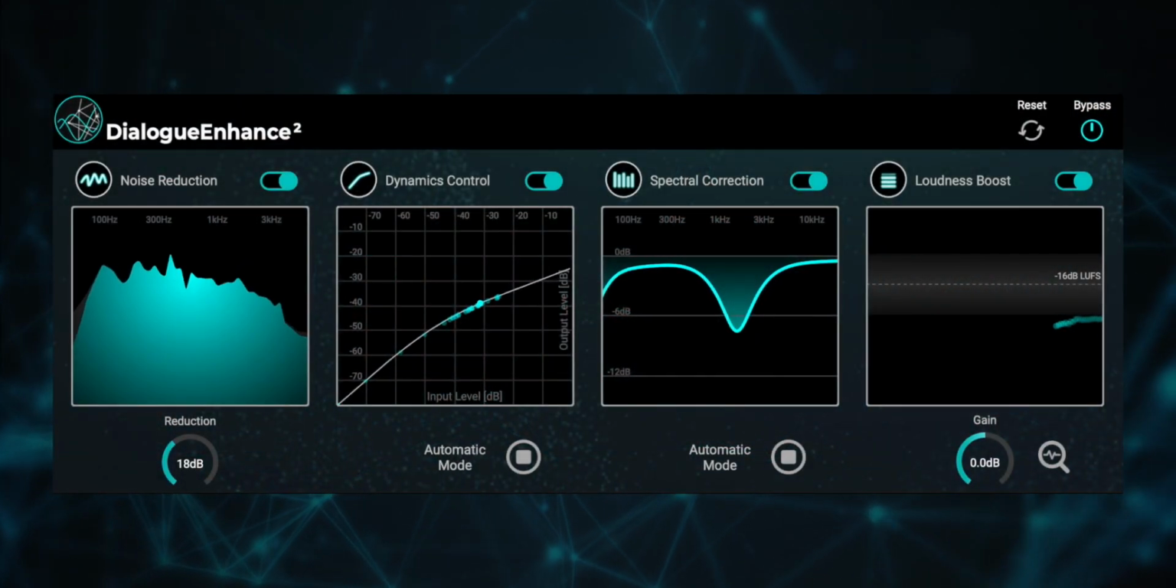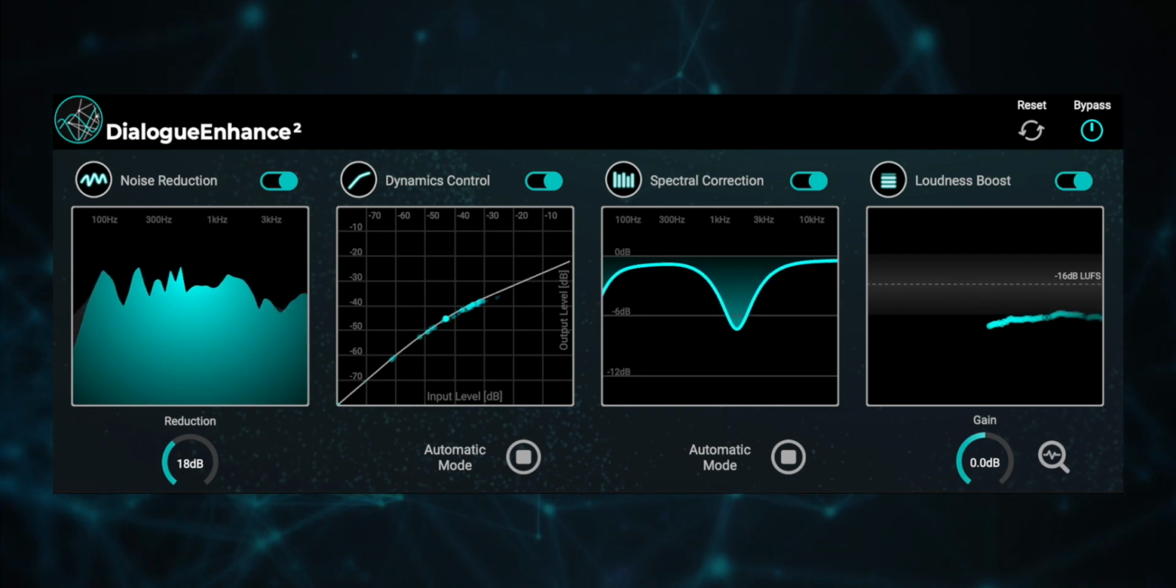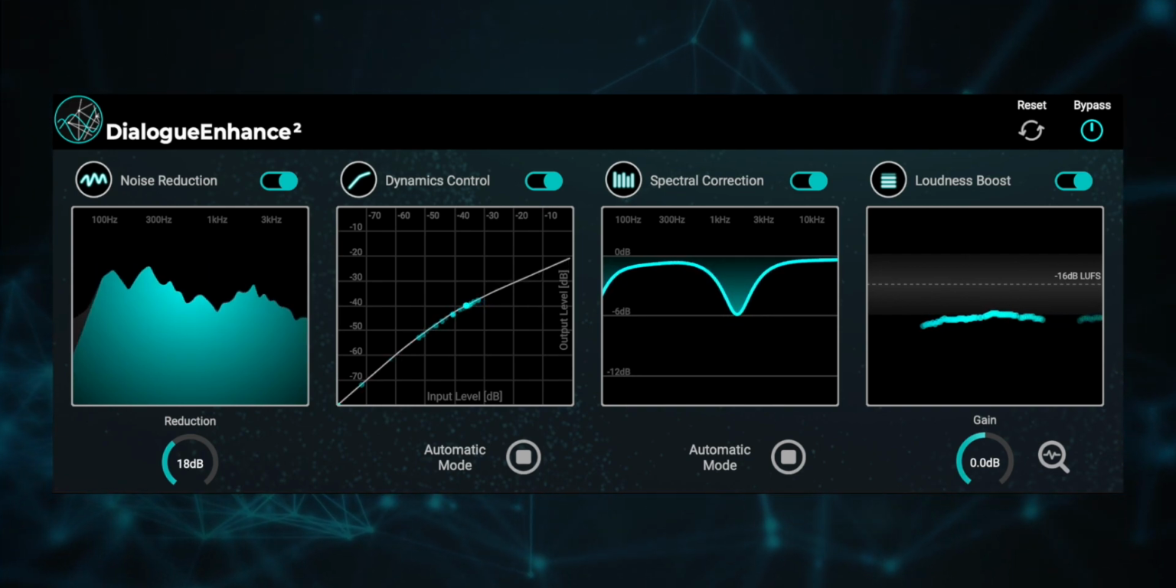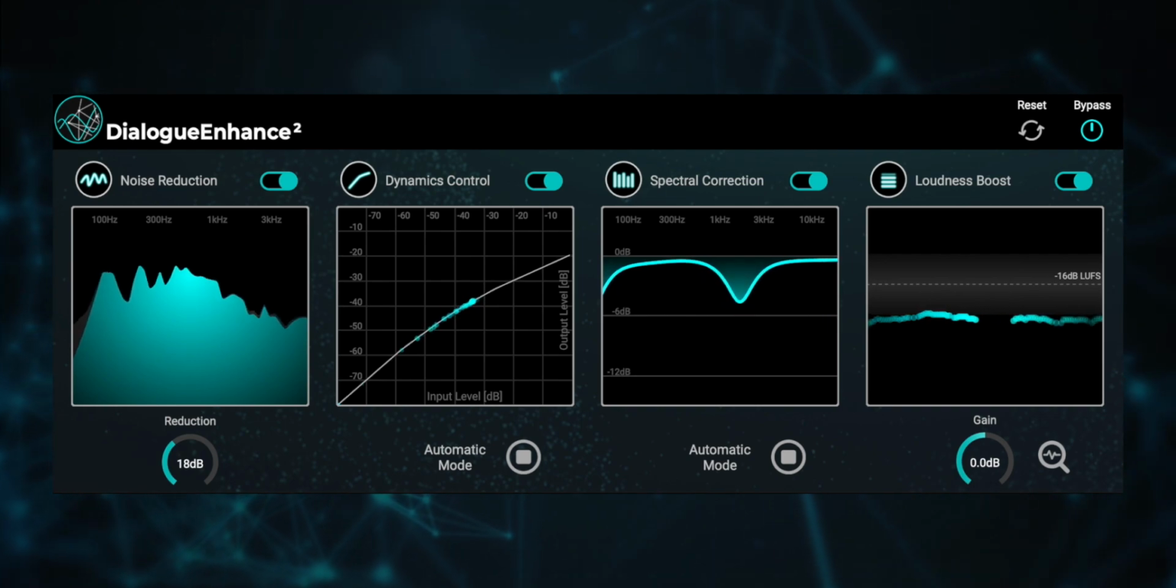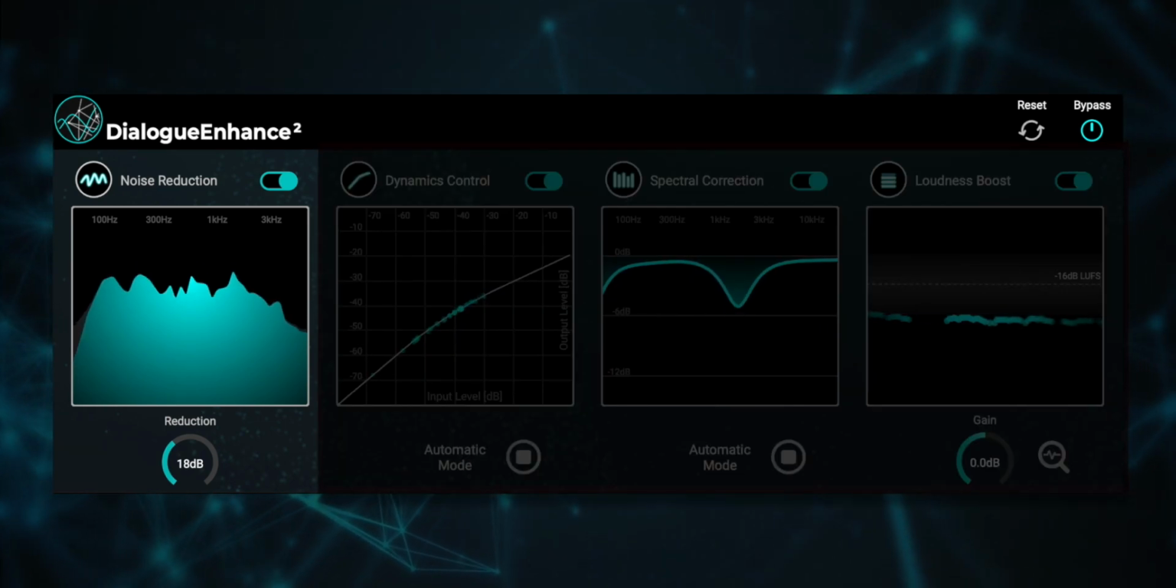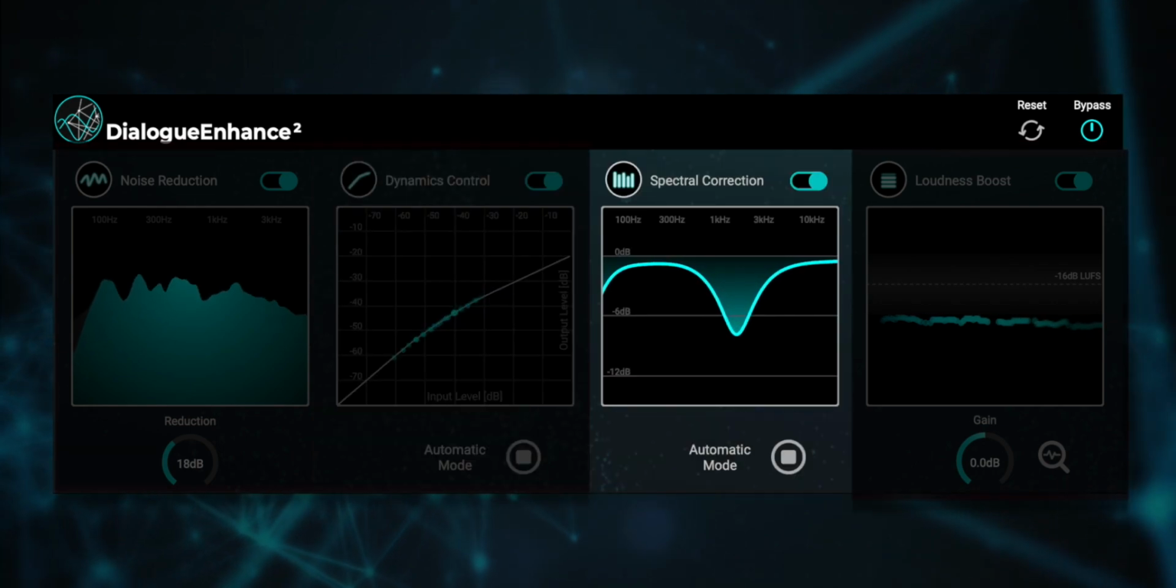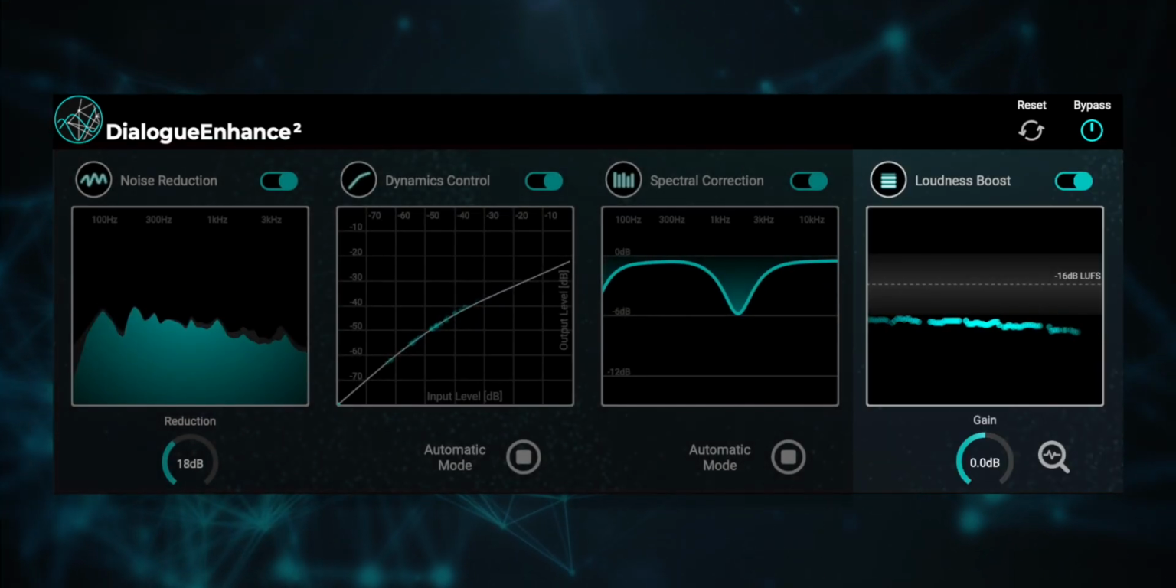In this video, we're gonna have a look at DialogueEnhance version 2. As in the previous version, the plugin consists of four modules: noise reduction, dynamics control, spectral correction, and loudness boost.